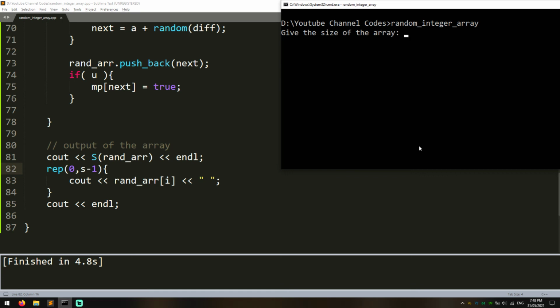So give the size of the array. Let's go 20 again. Give the lowest value, let's say minus 10 to the power of 9. And the highest value, let's say 2 times 10 to the power of 10, to get bigger values. And unique values, no, there's no problem.